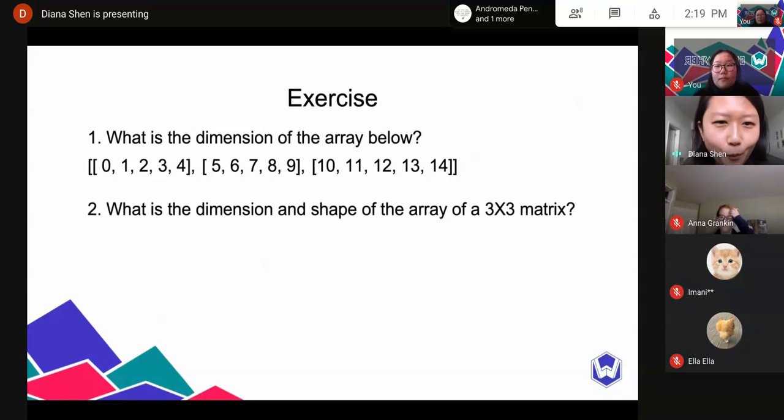So what is the dimension of the array below? If you can type the answers in the channel, that'd be great. If somebody can volunteer, unmute and answer, that'd be great too. Also, the second question, maybe we do it at the same time. What is the dimension and shape of a 3 by 3 matrix?